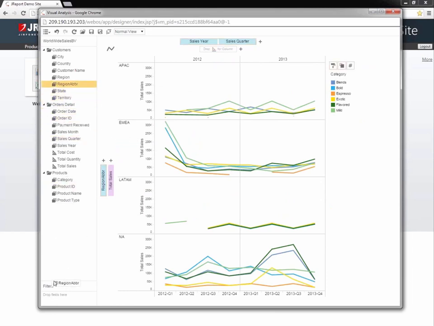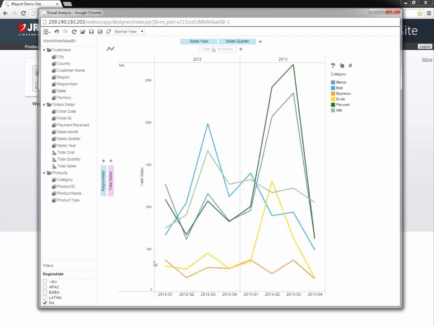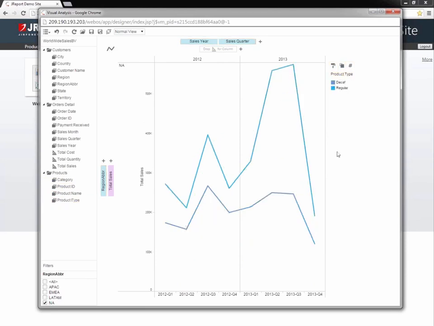We can also take the region and put it down to a filter. Now let's just look at North America. And now we see the North American sales split out by category. If we want to look at it by product type, I can just replace the category with the product type. So you can see the user can very quickly go through here and look at the data multiple ways and visualize that almost instantaneously.